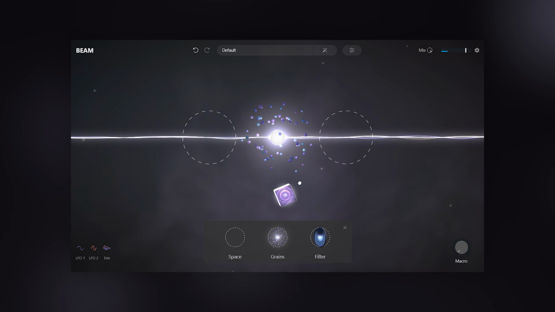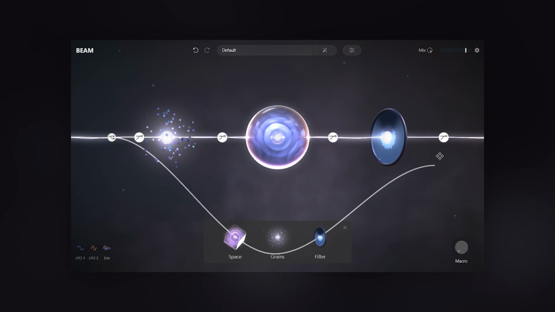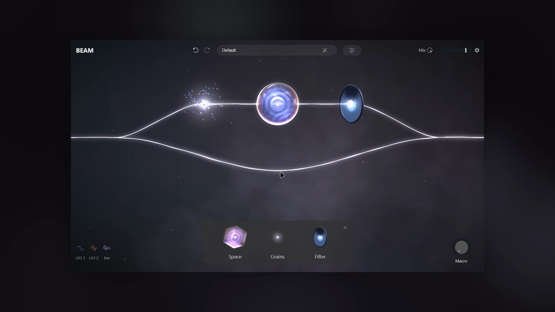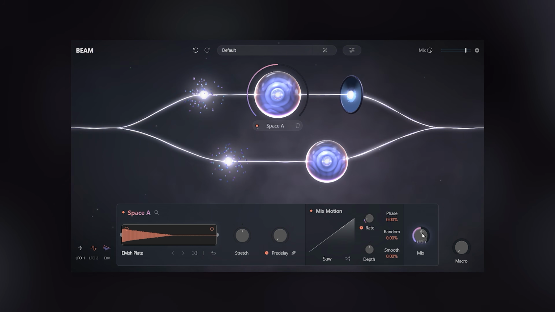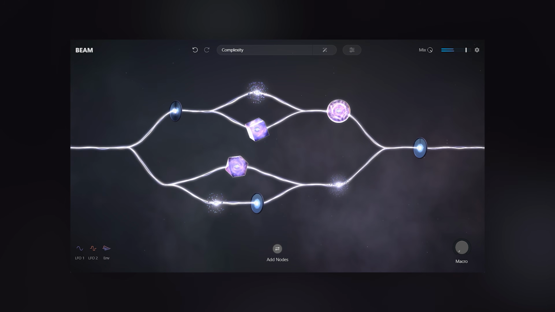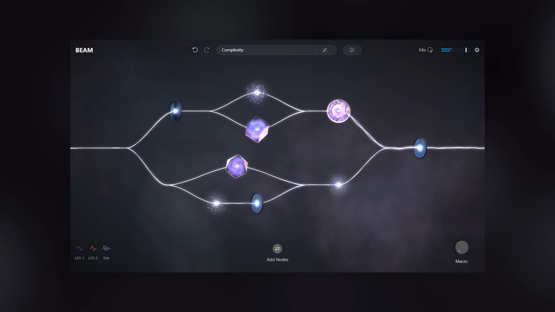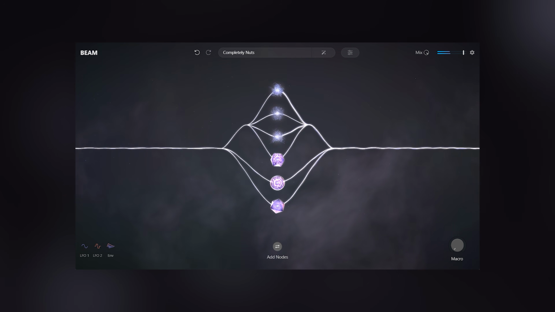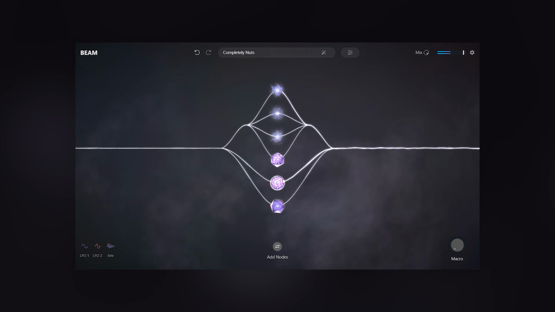You can connect these modules with each other in any way that you want. You can split into parallel processing, or you can put them one after another in any combination that you want. You can automate things and create these complex and creative effects. You can also go completely nuts, which is something that I like about this plugin, and create these weird effect chains that make no sense, but sound pretty cool.